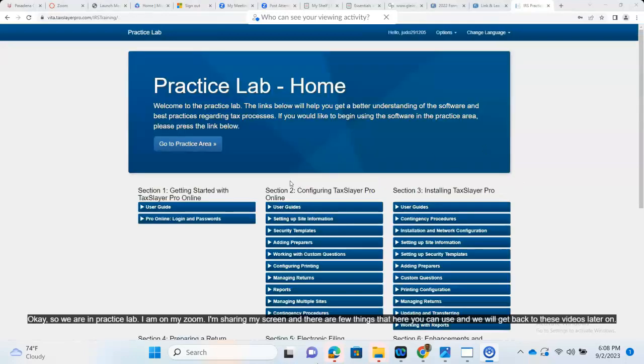Okay, so we are in the practice lab. I am on my Zoom, sharing my screen. And there are a few things here that you can use, and we will get back to these videos later on. Write down the password.